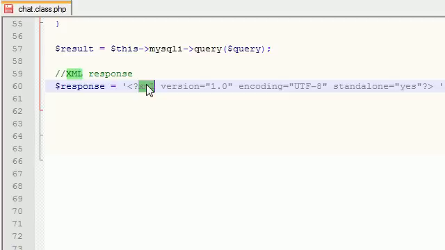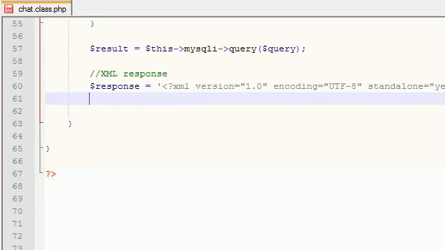And let me make sure that this is the part I don't want to mess up. Version 1.0, encoding UTF-8, standalone equals yes, and of course you need a semicolon at the end. Now this, of course, is the very beginning, but we have to send more information. So what we're going to do is we're actually going to use the same variable.